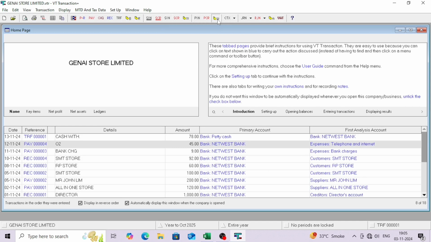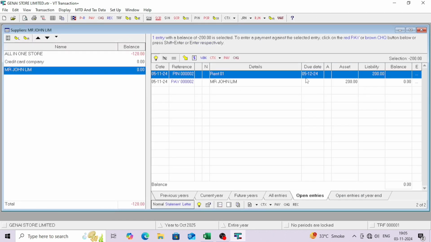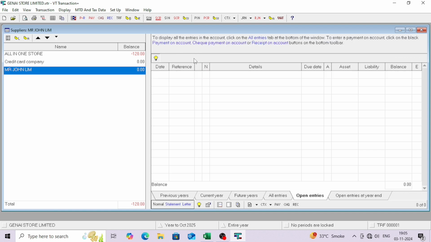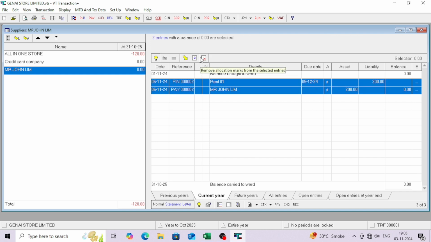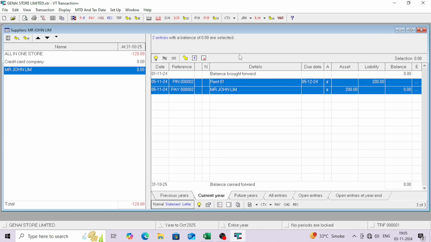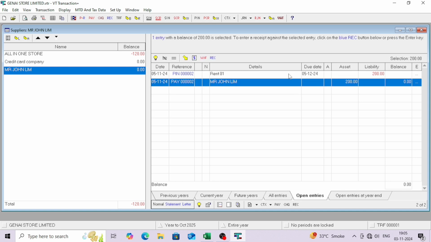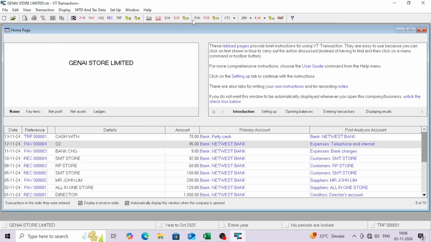So you can also access the supplier account from here now. One by one I have to allocate the payment entries against that particular purchase bill in this way. Once I do it, it will be removed from the open entries tab, because the payment has been made. And if you want to remove the allocation mark, you can do the same from here. So it will again come in the open entries tab. Now let's match those transactions again. So this one is done.